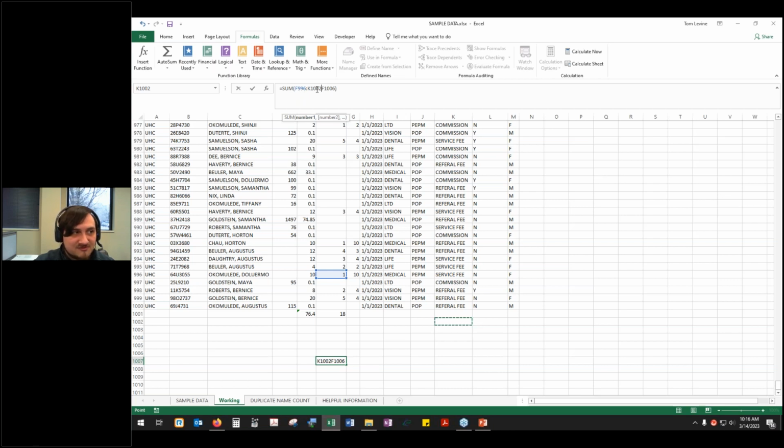And if I look at the sum function, it's got more data here from F996 and F1006. It's K1002, which is the cell that I randomly clicked. If I hit backspace over that, then it just removes that reference. And then I hit enter to escape that formula selection.